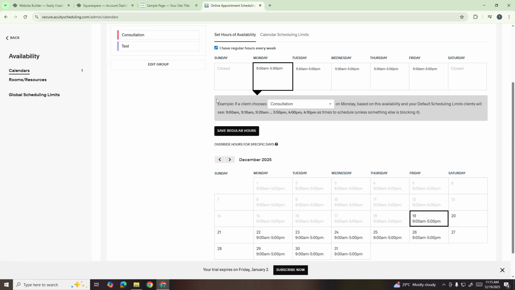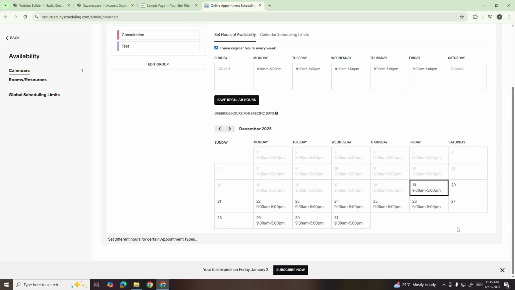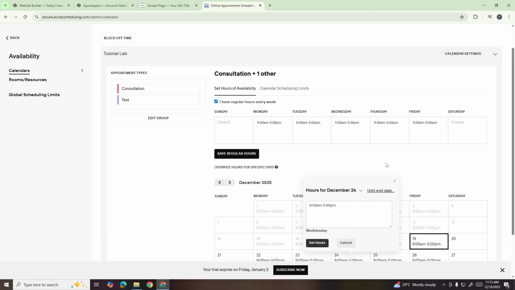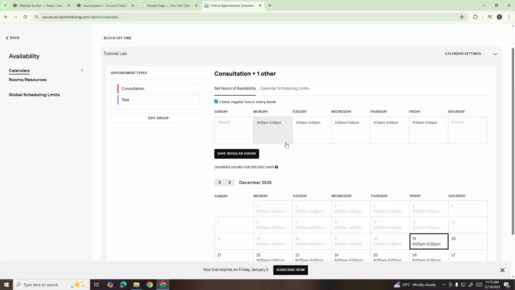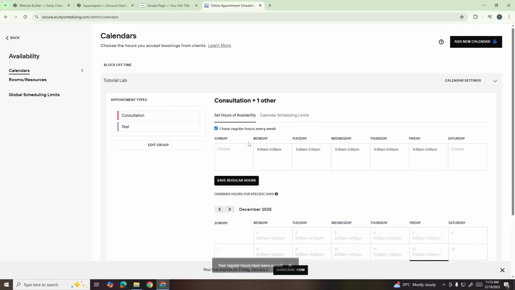Here you can customize your availability that will show on your booking calendar. You can set specific times for different days of the week, block out lunch breaks, or mark certain days as unavailable. Take your time here to ensure it matches your actual schedule. Once you're done setting your hours, click Save Regular Hours. After saving, click Back to return to the main scheduling menu.